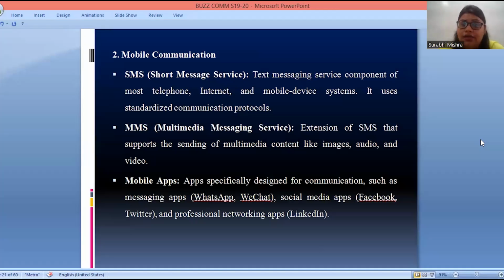Next come mobile apps. These apps are specifically designed for communication, such as messaging apps including WhatsApp and WeChat. When we talk about social media, there are Facebook, Messenger, Twitter, and professional networking applications like LinkedIn, right? So these are the examples, or we can say these are the tools we use for mobile communication, right?